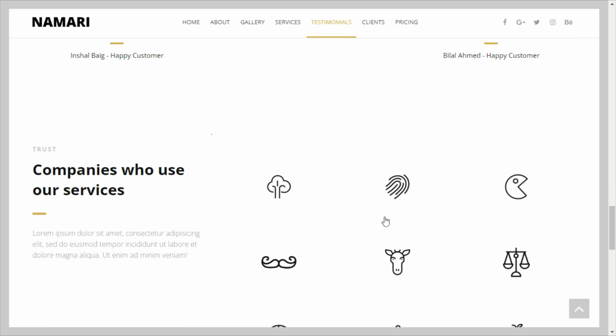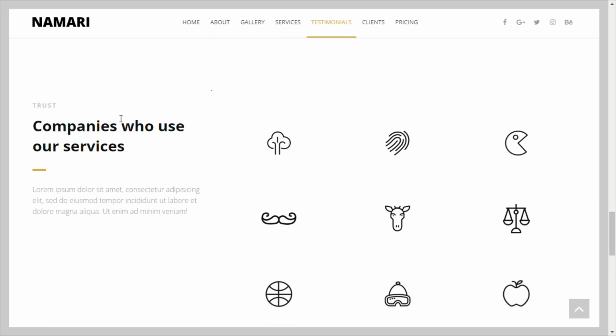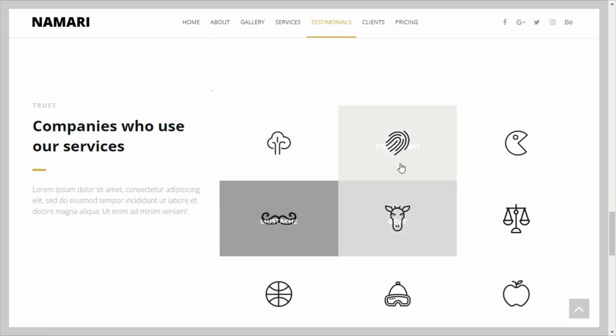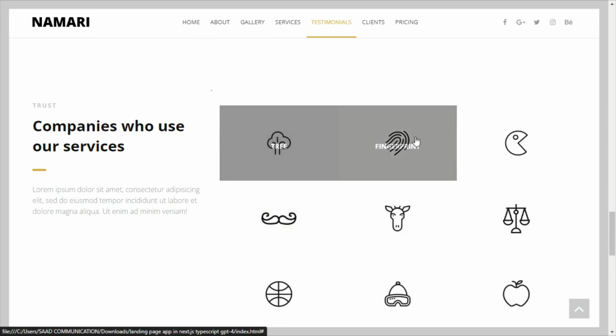Then down at the section, this is the trust section which we are getting, the client section you can say, in which you will be getting companies who use your services. You can put the companies who use your services with the logos of the companies.